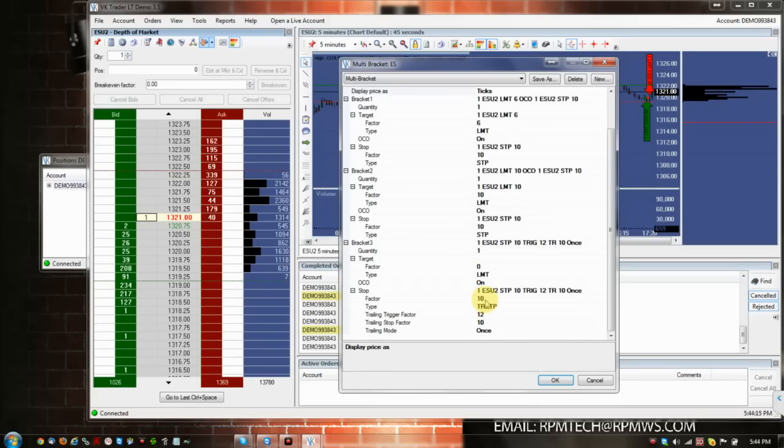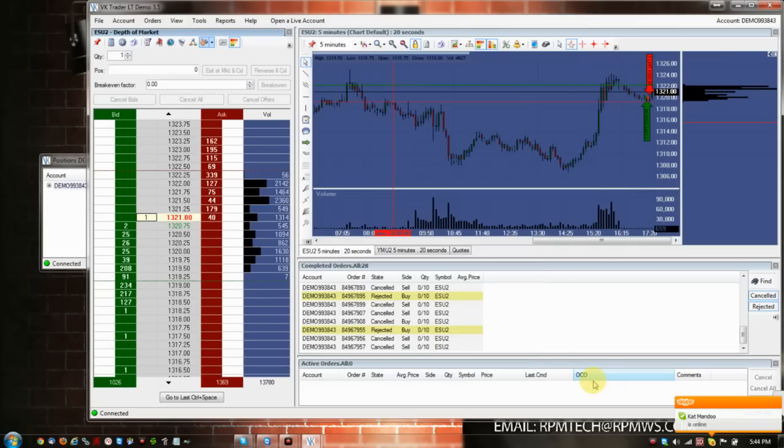Initially, it'll have a 10-tick trailing stop, and then it's going to wait until the market moves 12 ticks in your direction, and it's going to move the stop 10 ticks or break even, and it'll do it once. Or I can change this and make it trail every tick, trail so many factors behind. It's phenomenal. It's almost like having a clerk executing your trading strategy.